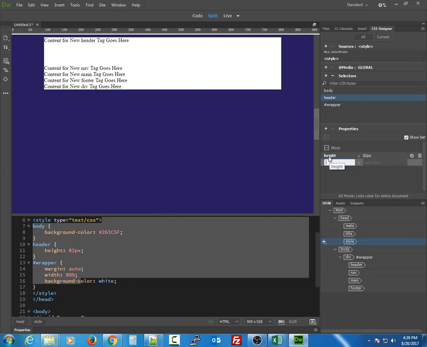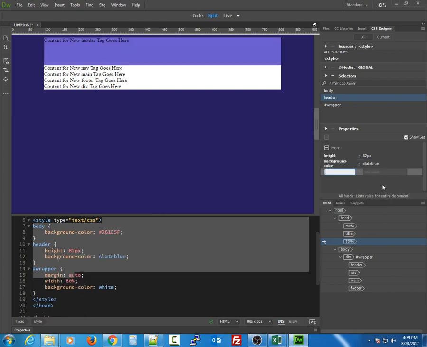Okay, and then let's give it a color, background color, and we'll use that slate blue again. Okay, so we get that nice color, right? Let's see, as long as we're here, let's go ahead and throw in some padding.